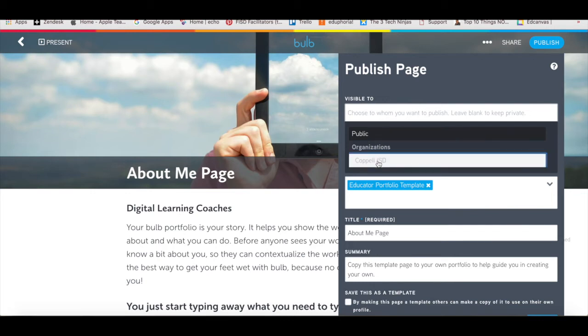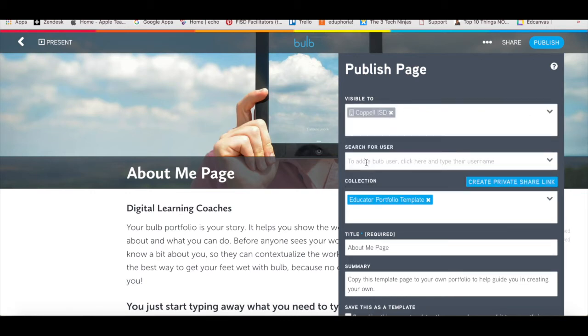I'm going to choose Capella ISD. And then you can also share to individuals. So they could share to somebody else in the district. And all you have to do is type in their school username. They can share to a teacher. They can share to a different teacher. They can share to maybe somebody that's like a group leader if they have an activity or things like that. So you can search the district contact list and put in the user there.